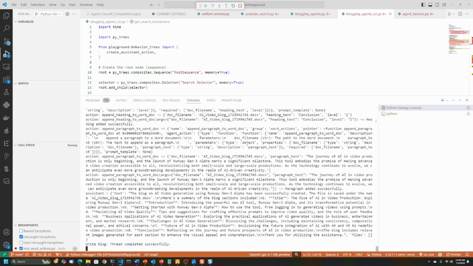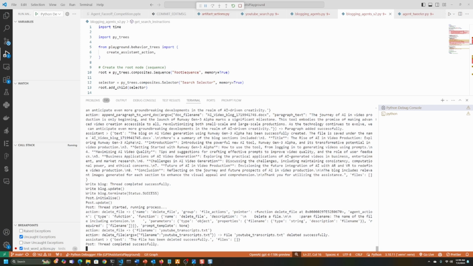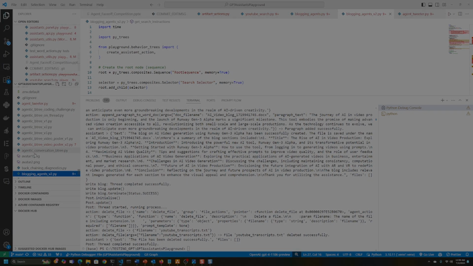Okay, so we can see the write blog completed successfully. What I'm going to do now is just let it finish. You can see that last cleanup step, okay? And you can see the post went through and it deleted the file, and that essentially is one full run. So let's go through and look at the file.